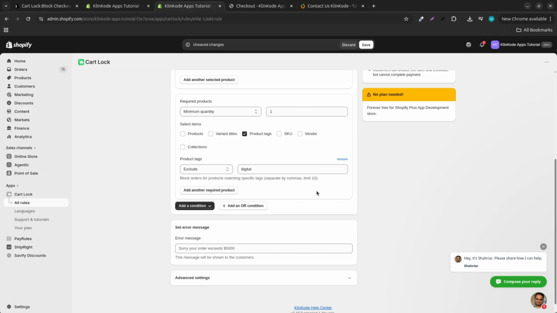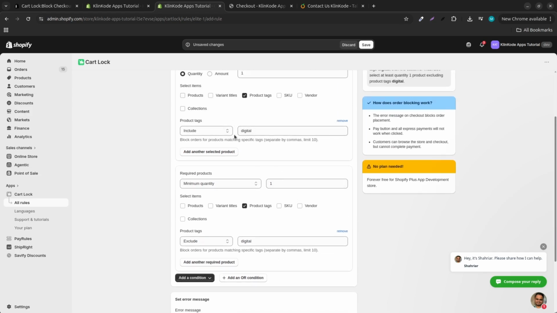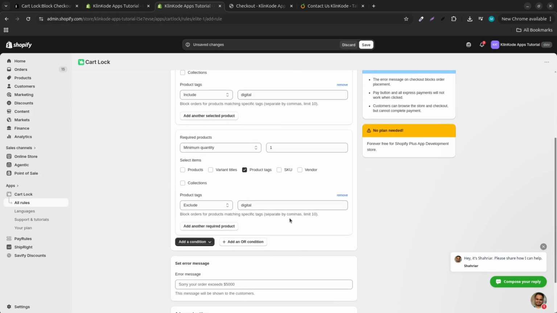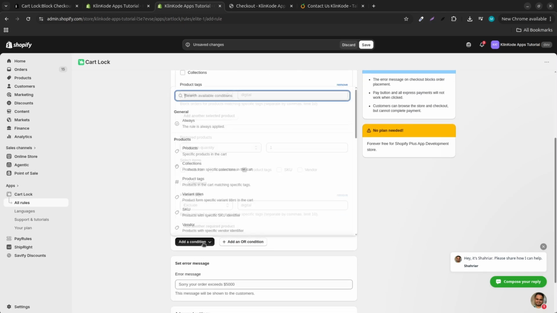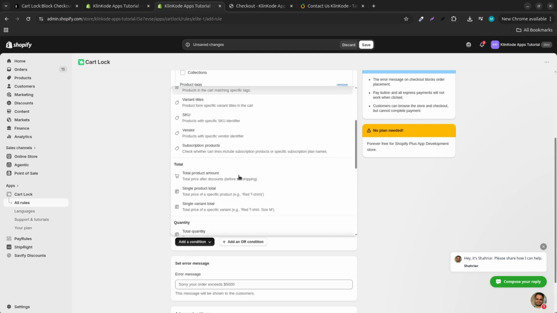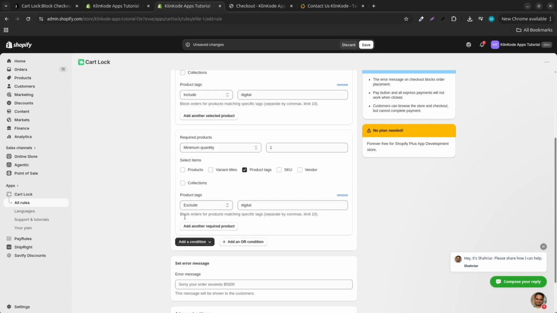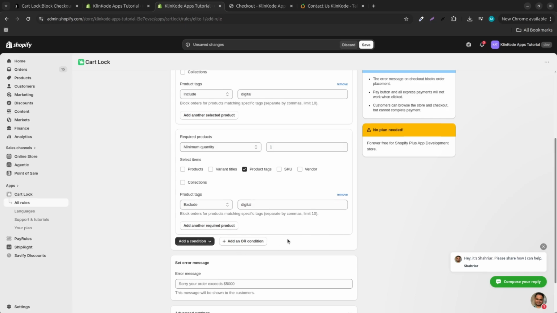This means whenever a customer adds one digital tagged product to their cart, they must also add a minimum one non-digital tagged product. Optionally, if you click on the Add a Condition button, you can see and use all other available conditions under this combination. For this example, we don't need any additional conditions.